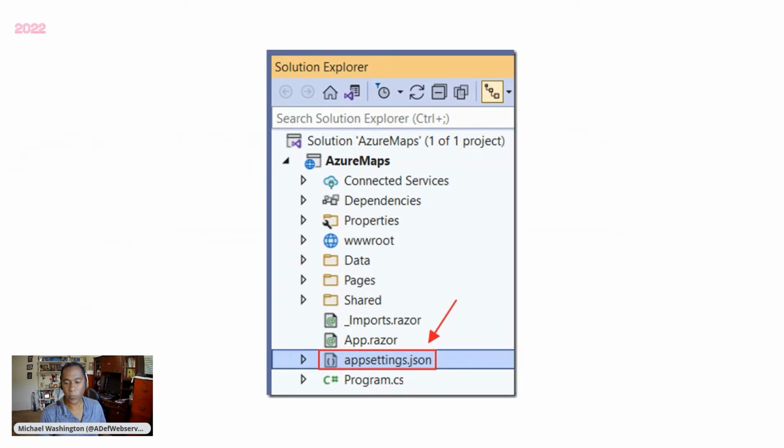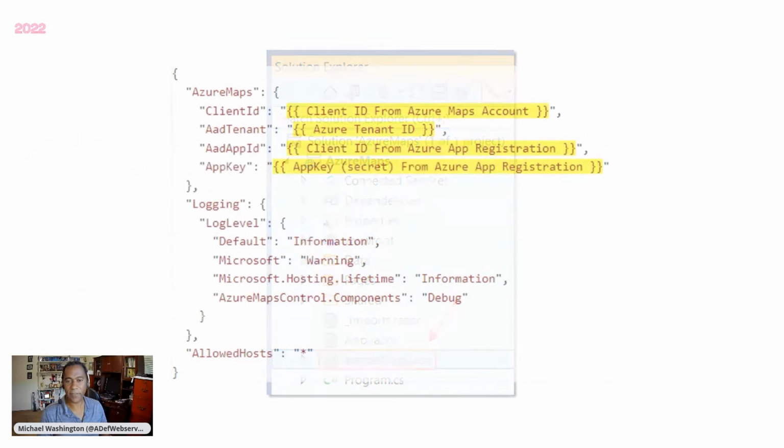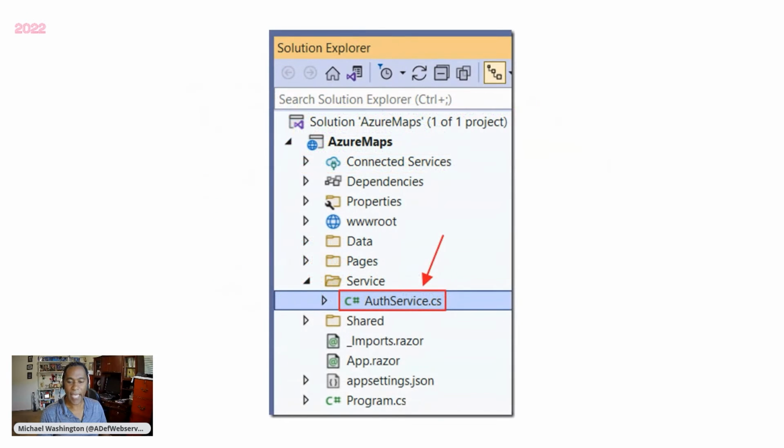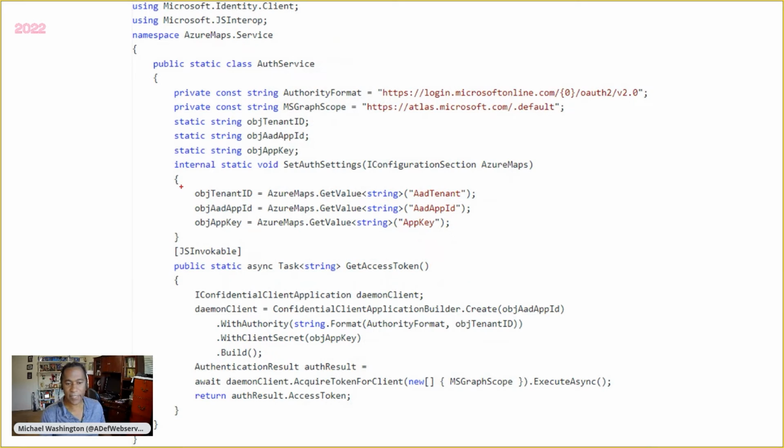So we're going to want to show the map. We're going to go to our app settings, and we're going to add those 4 settings that we set up before. We're going to set up the Azure Maps client ID, the tenant, the app ID, the app key. And then we're going to create this auth service class. What this auth service class does is this is that get access token, and it's going to return an access token. In order for it to be called, it needs to be static, and it needs to be decorated by JSInvokable. So that's all that's required for that part to work.